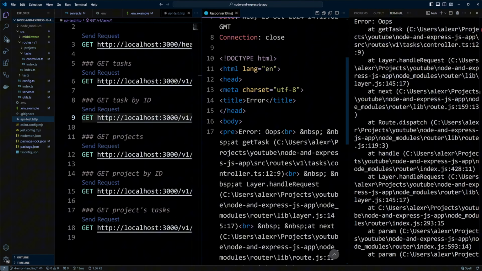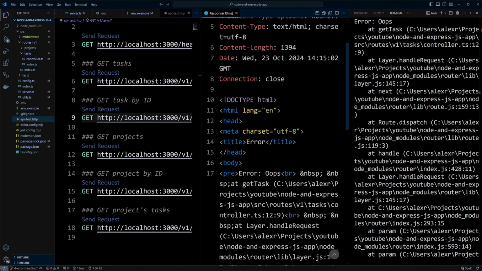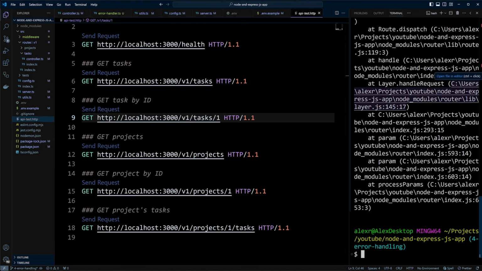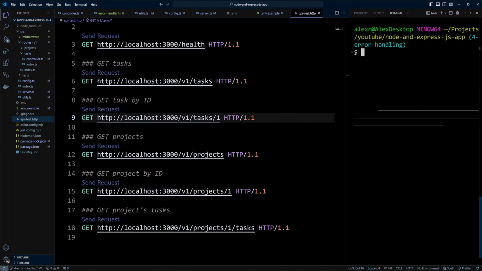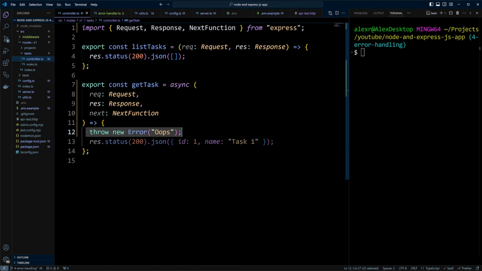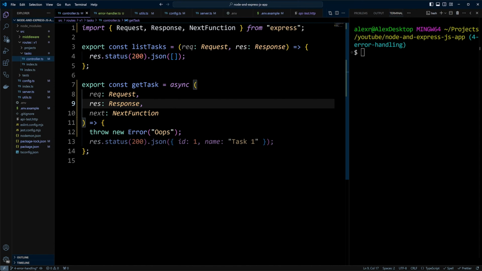In addition to a custom error handler, it's beneficial to create custom errors for better flow control in our application. This approach can enhance our error handling strategy. For instance, in our task controller, we have an opportunity to implement a more specific error. Instead of a generic error, we could use a custom EntityNotFoundError. This would be particularly useful in scenarios where we are trying to retrieve a task that doesn't exist for a given ID.